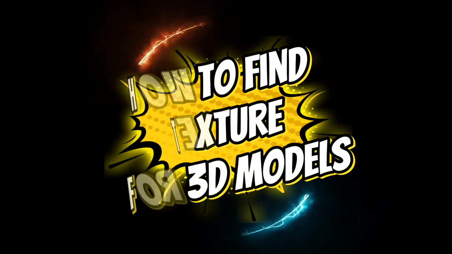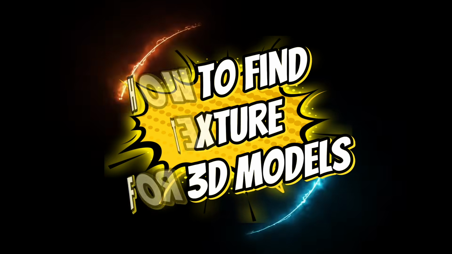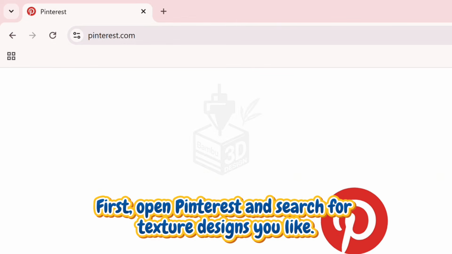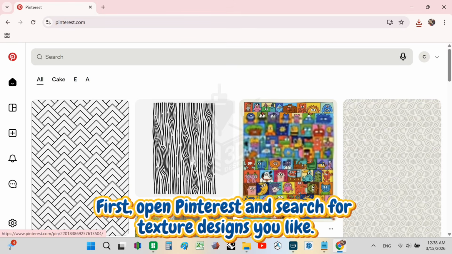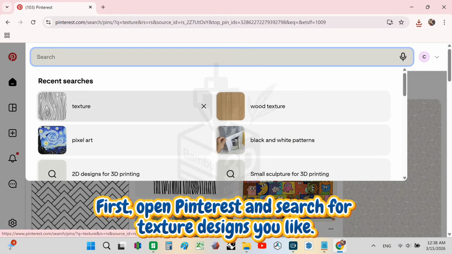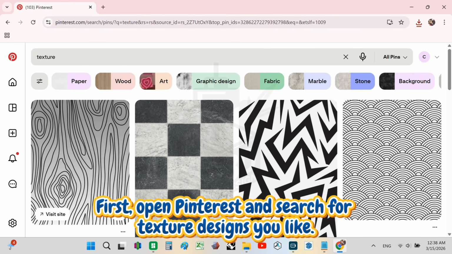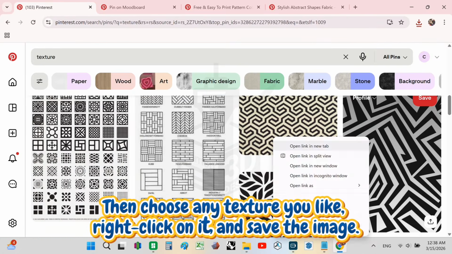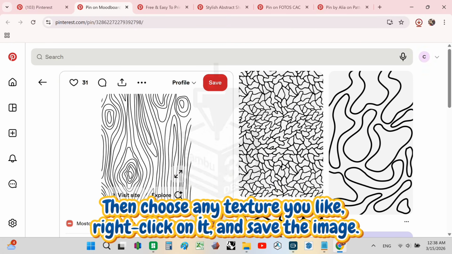How to find texture for 3D models. First, open Pinterest and search for texture designs you like. Then choose any texture you like, right-click on it, and save the image.